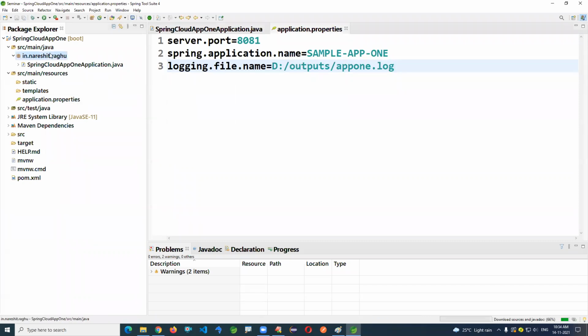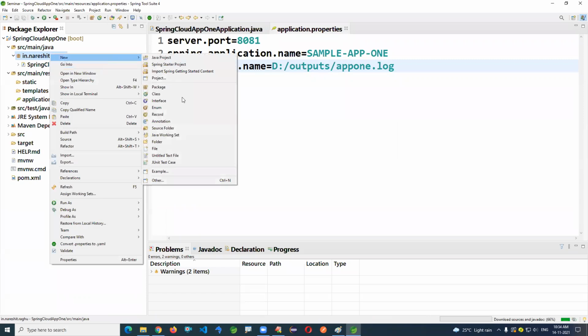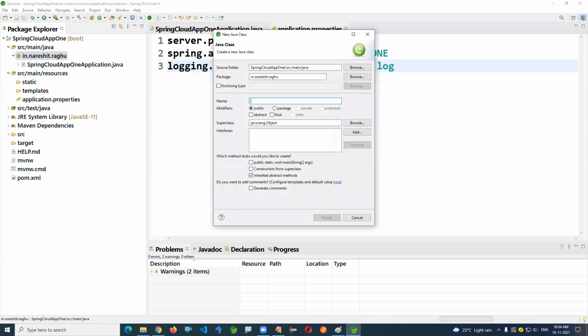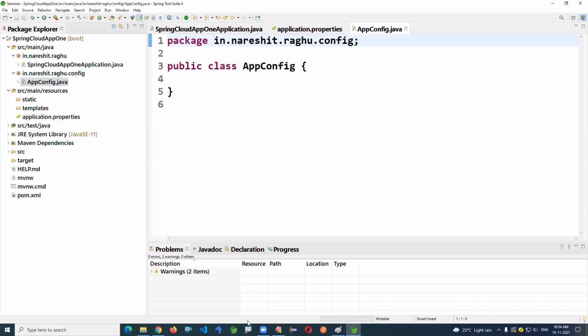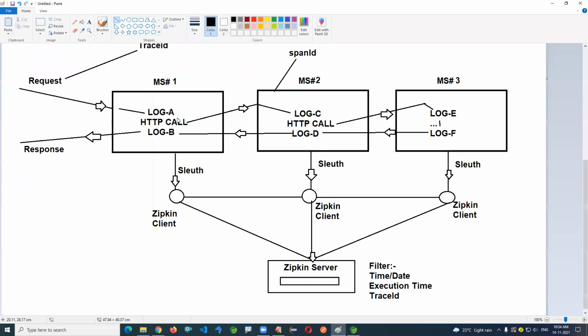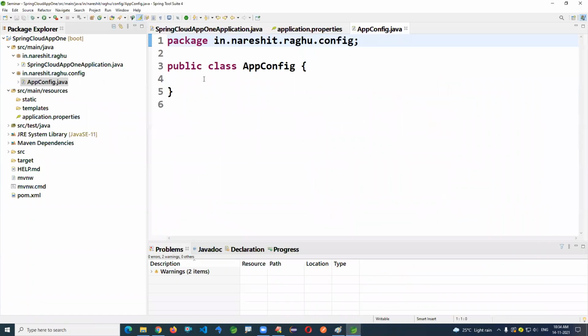Next, I am writing one Java configuration file here, AppConfig. If you want to make a request from one microservice to another microservice, you can use RestTemplate, or you can use WebClient. You can just use Feign client also. Anything is fine, no issue. I'm using RestTemplate here.